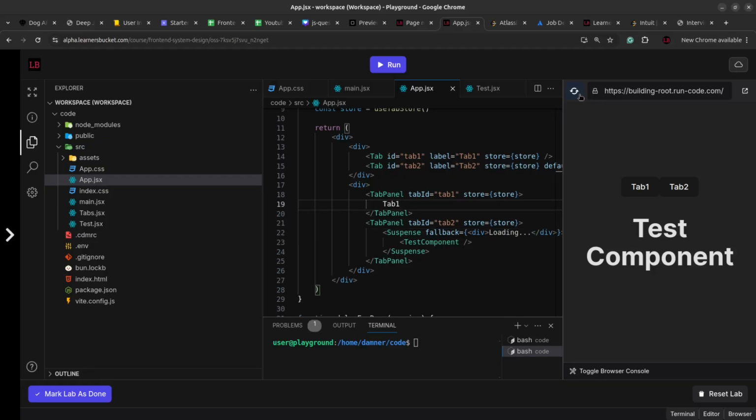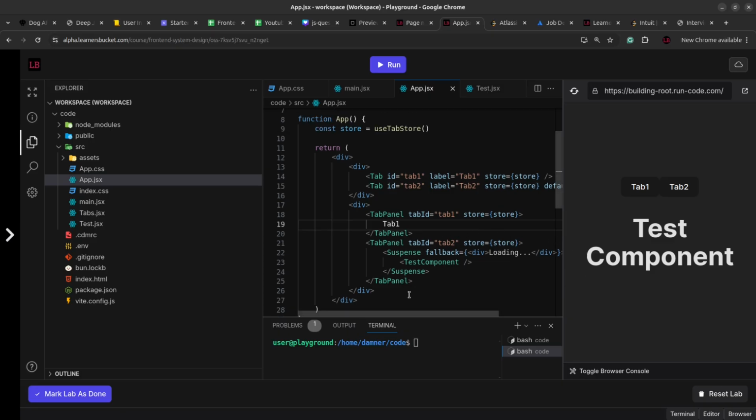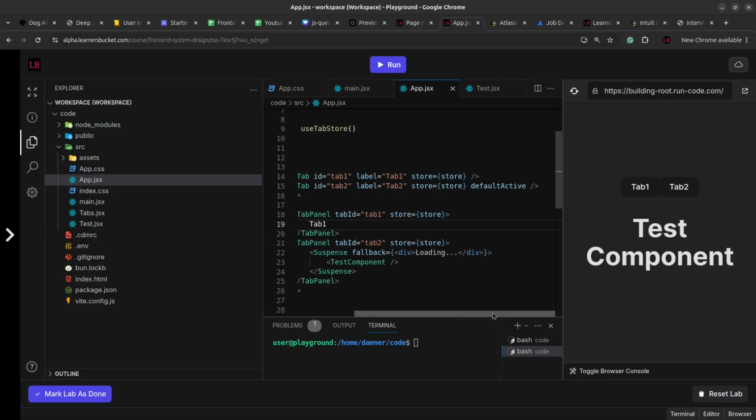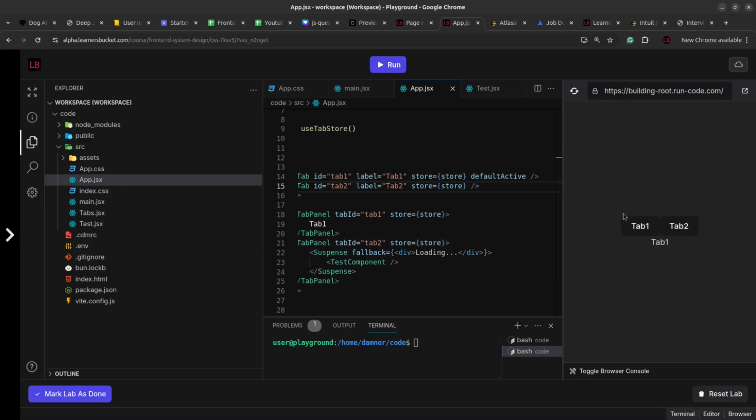So now if I reload this, you'll see that the component is being loaded for 3 seconds and then it is being shown. So it's lazy loading the component when the tab panel is visible, because we have set the default active to the second tab. So it is starting to load it instantly on mount. If I set it on the first tab and then click on tab 2, it should start loading it then. So if I reload this and go to tab 2, it should start loading it. So it's loading. Now it is loaded.